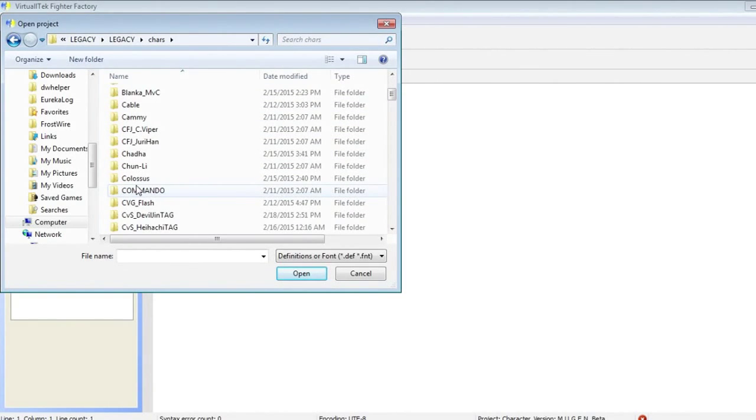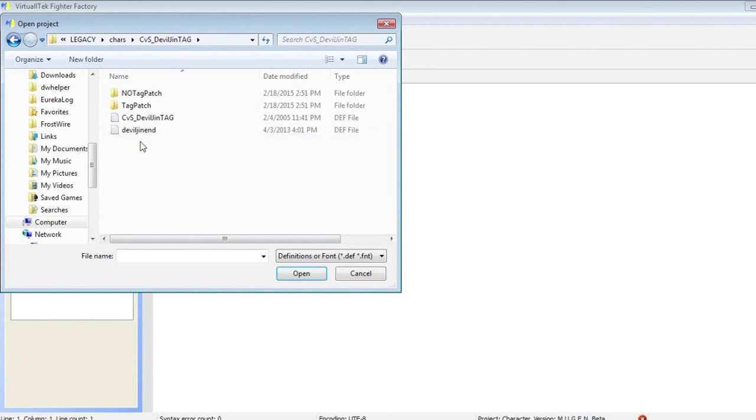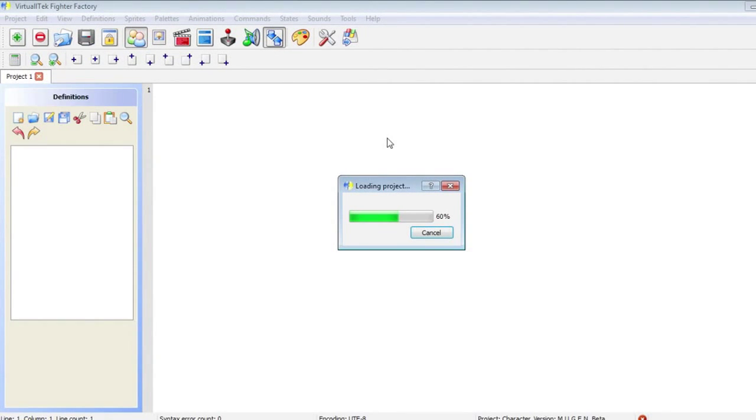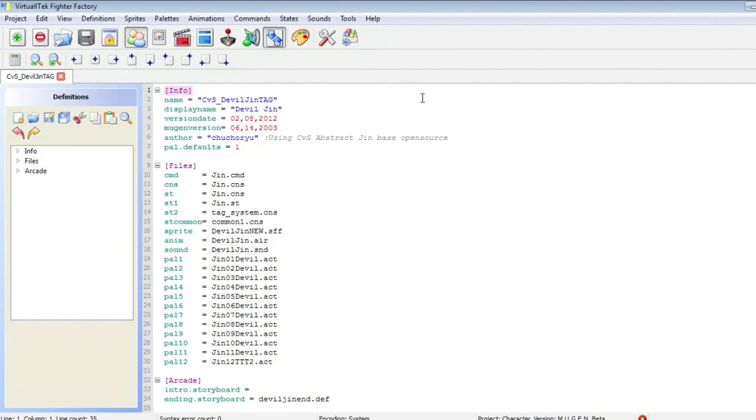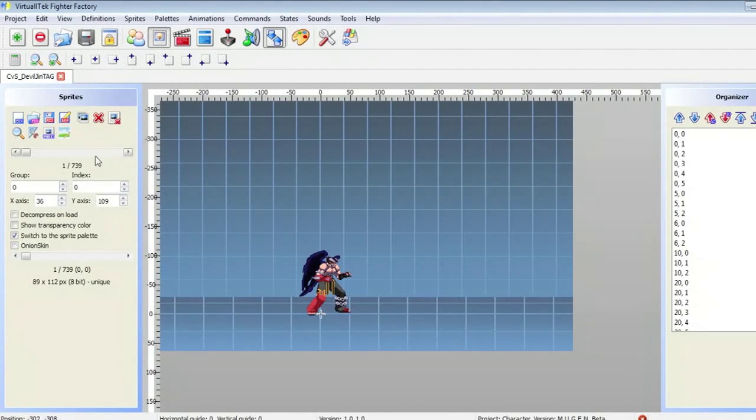Alright, and double gen is right here. What we're going to do is click on double gen tag. Alright, so what you need to do is go to sprites, because we're working with sprites. Now you notice on your right side you have the organizer tab. Here's the organizer tab.